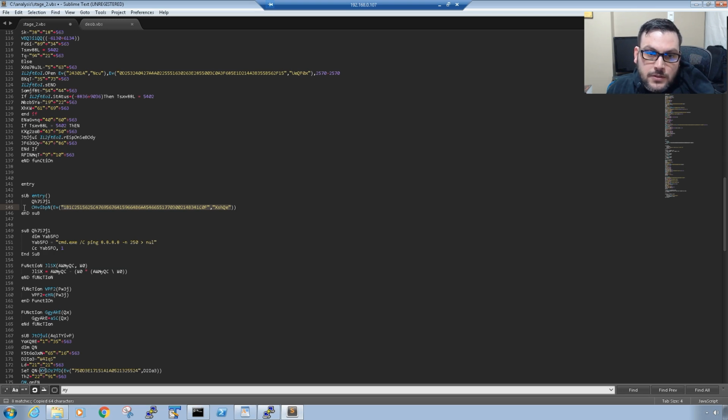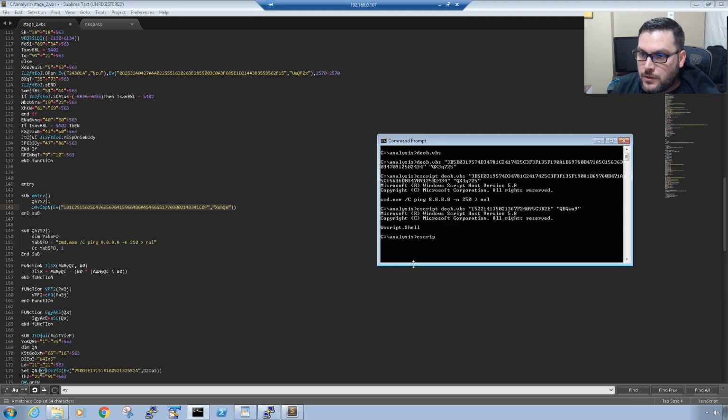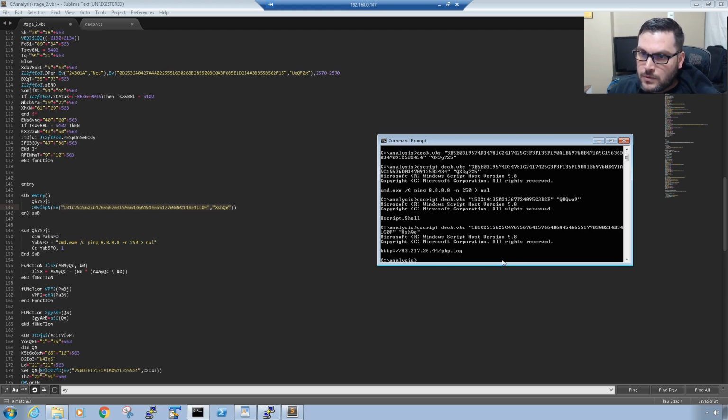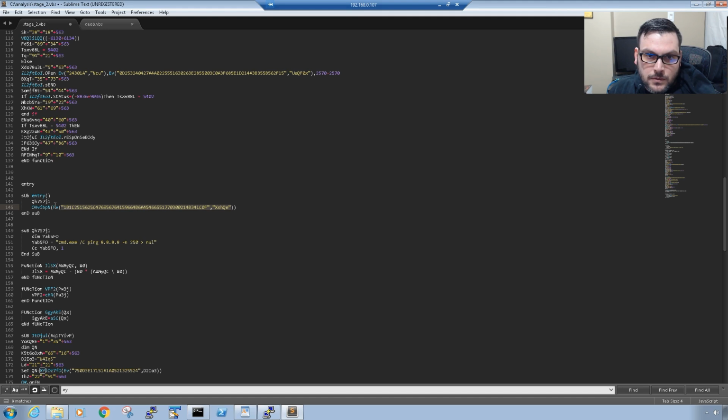So once that happens, it's going to then call this next sub, this OVH. So we can then say cscript our deob. Hey, we get an IP. That's cool. So whatever this does, it takes in, well, not an IP, a URL. It takes in a URL as a parameter. So that's interesting.